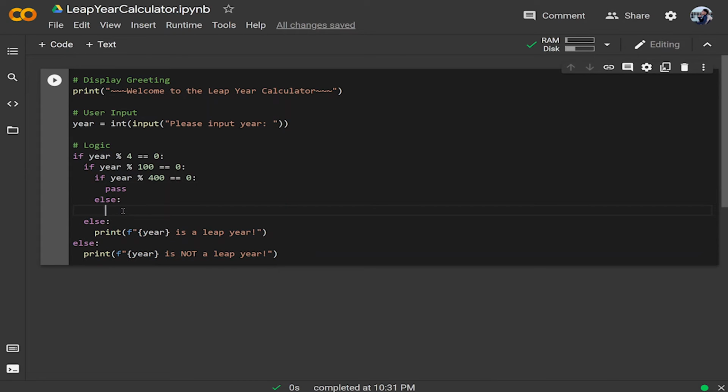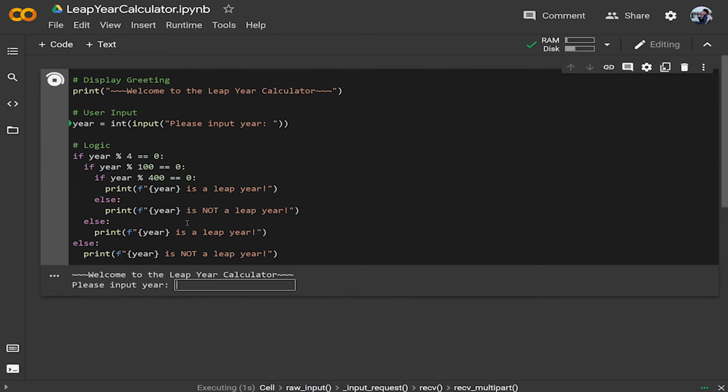Just copy and paste because it's easy. So now in the case where it's divisible by 4, 100, and 400, all three of them, then it is a leap year. So let's go ahead and just copy and paste this here. It is a leap year. Okay, so everything looks fine. Let's go ahead and run this code and see if it functions like we want it to.